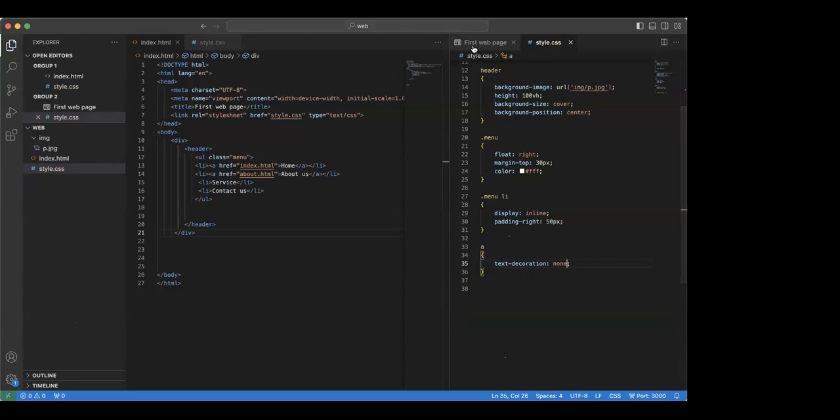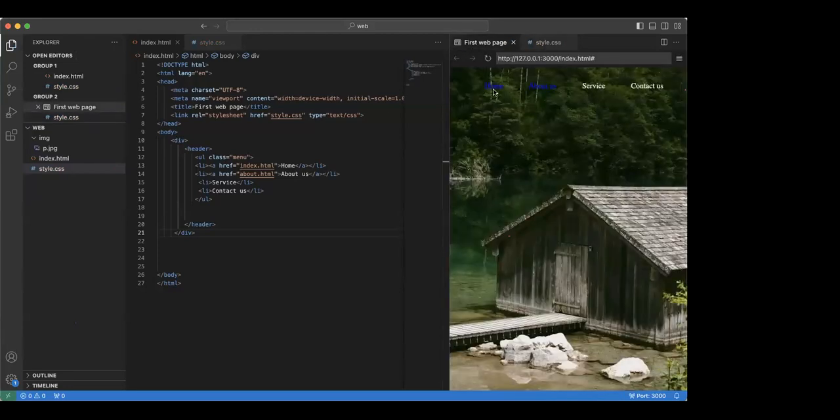And if you go back to this place now, you can see it has removed the underline. You can see the home and the about us, which we have linked already, no longer has that underline. All right? So that's fine. So we can move on now.